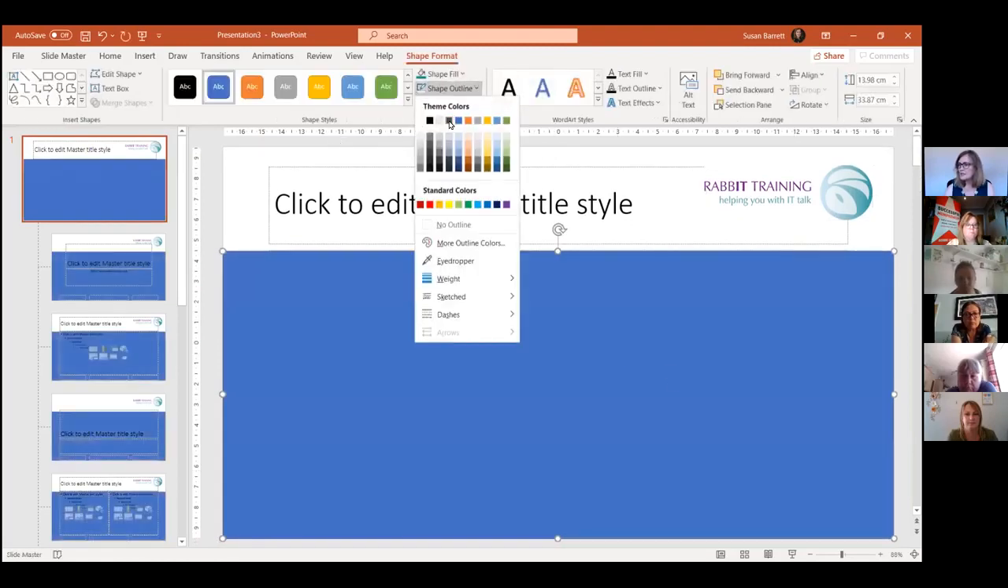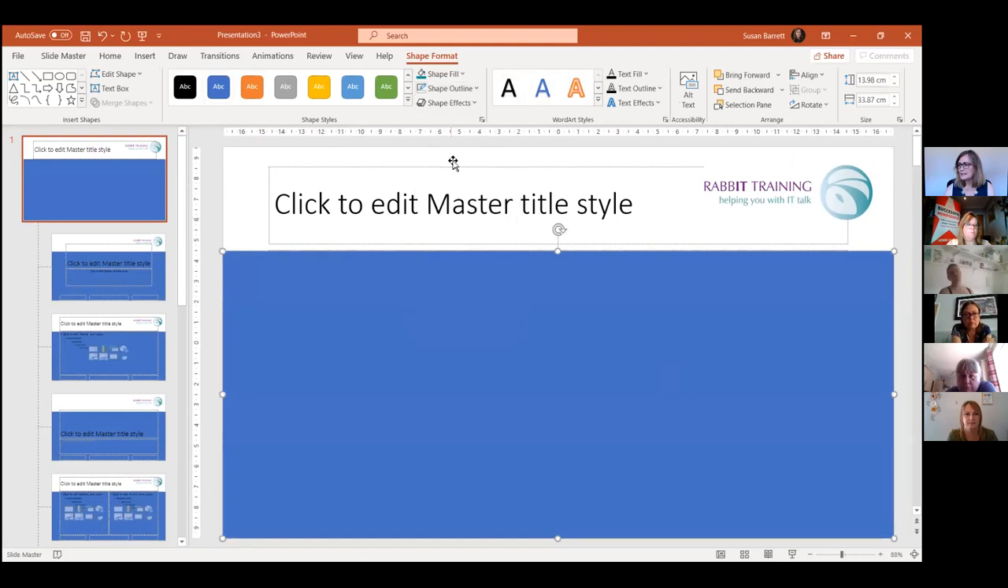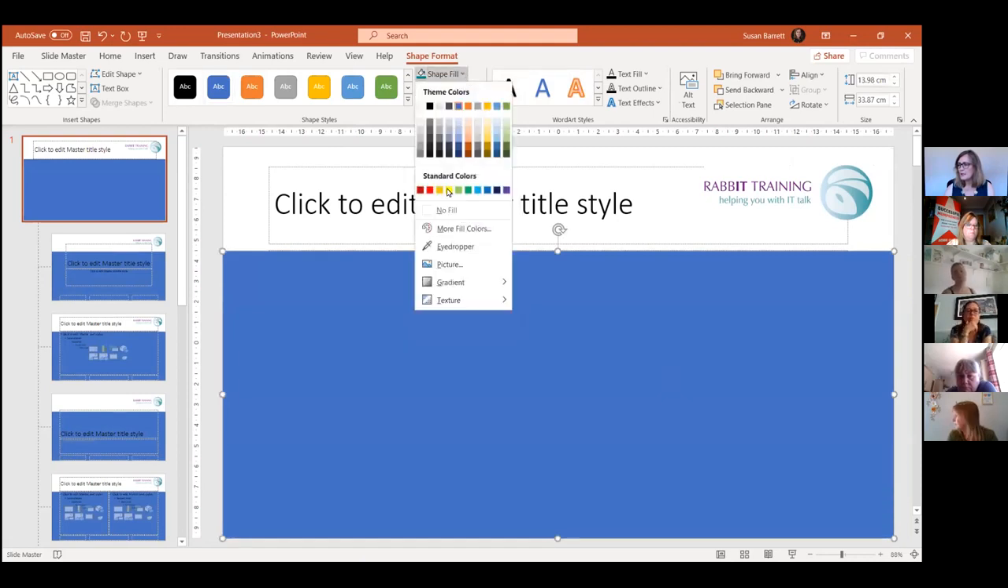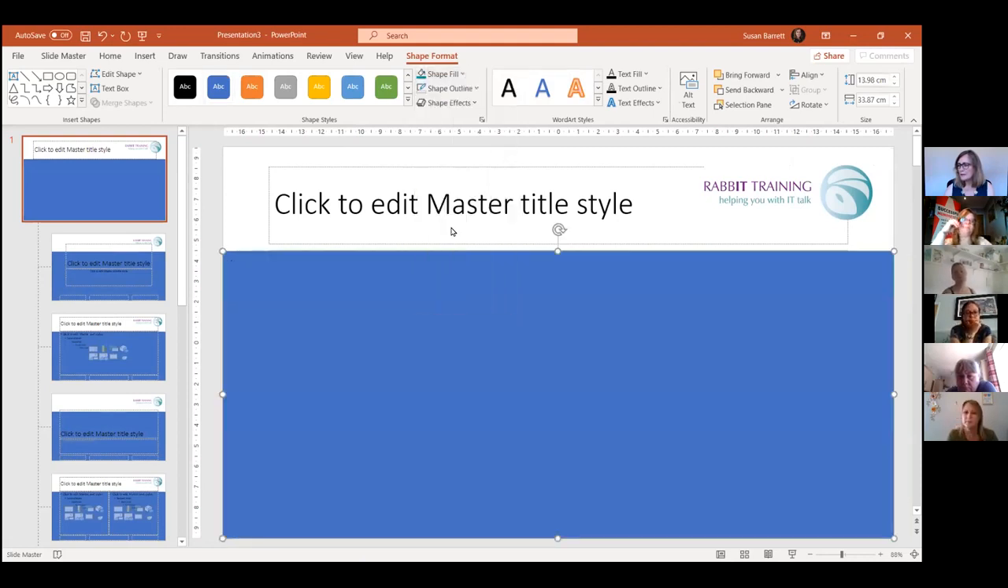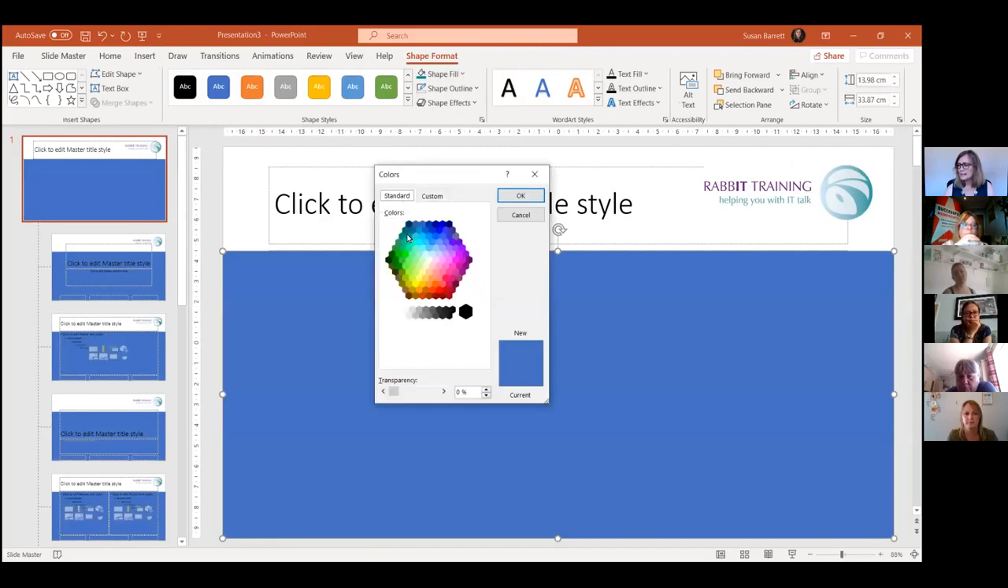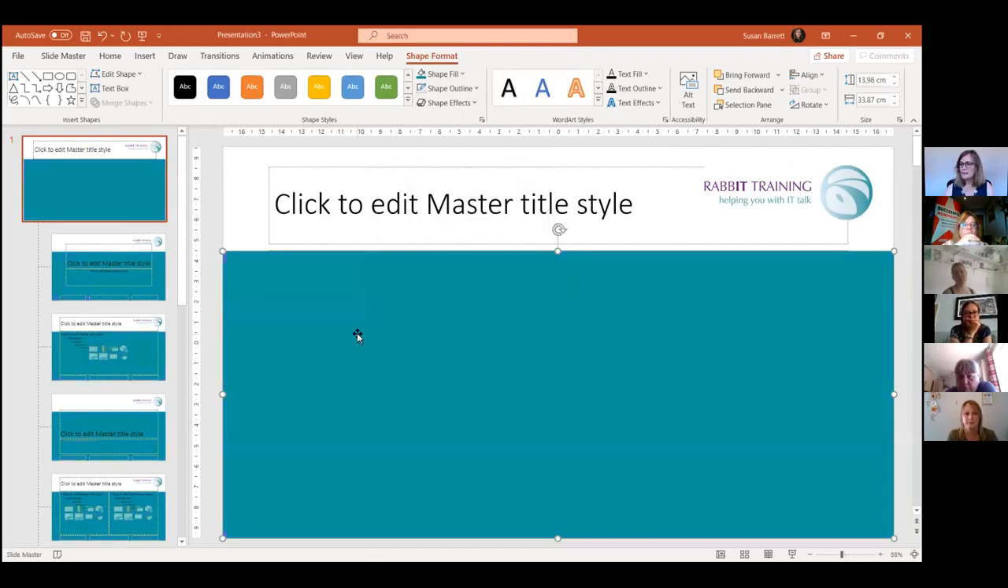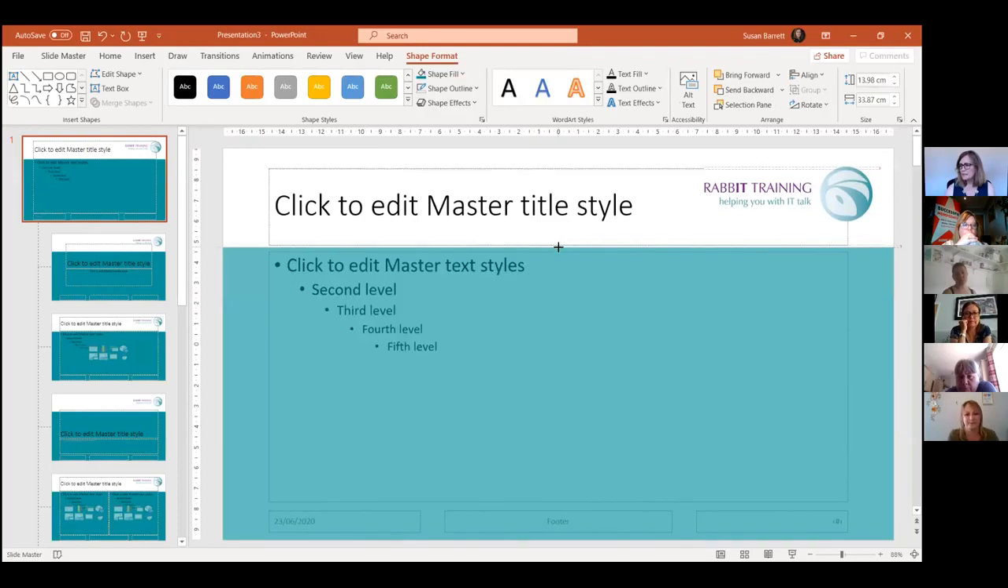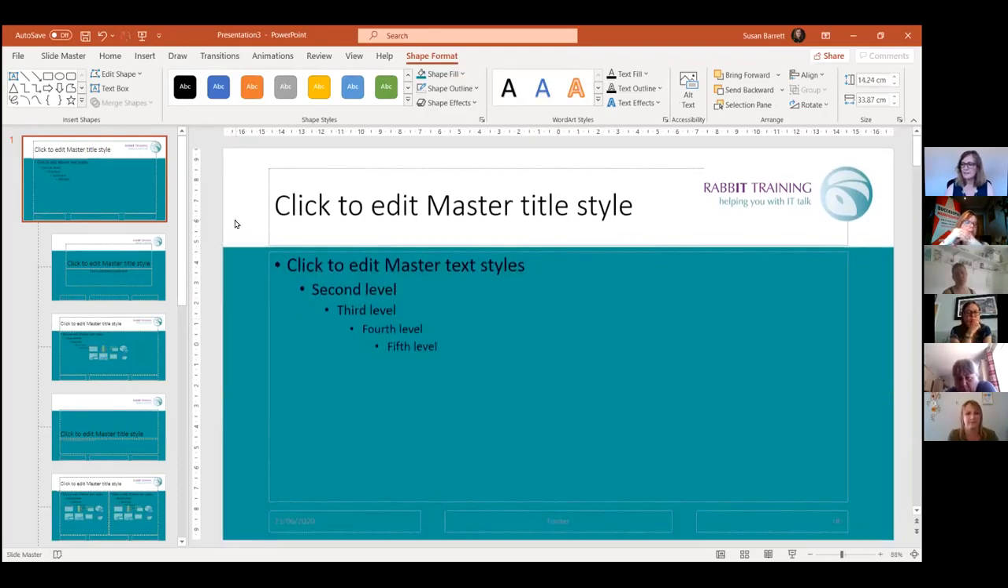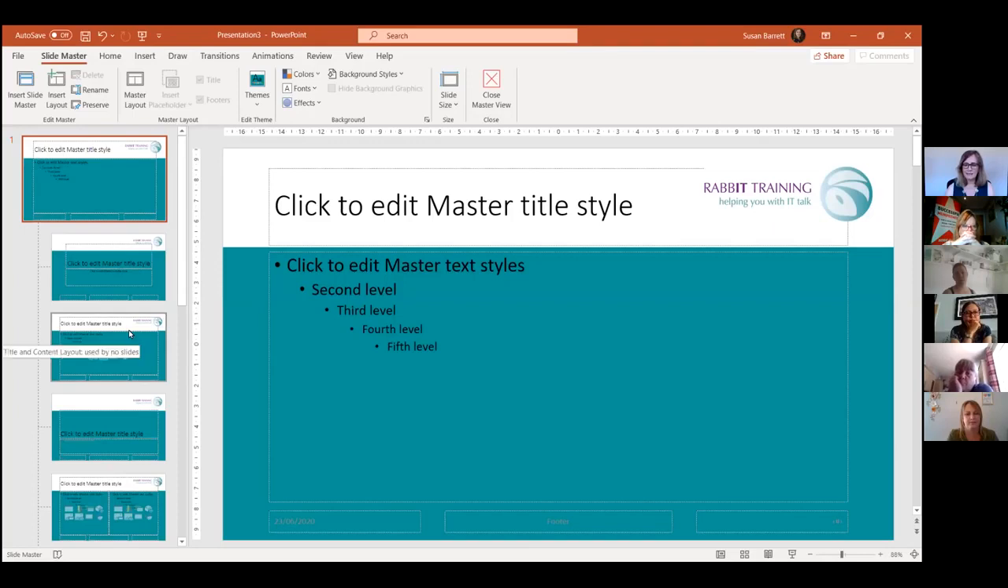I'm going to say no outline on that, and then I'm going to put in a fill color. So I'll do more colors, and let's say I'll use this color here. Okay, that's my background. But I'd need to make sure I send it to the back so that my text then comes to the front. Obviously I can make that a little bit bigger if necessary. There you go. And again, you can see how that's replicated throughout all my layouts.